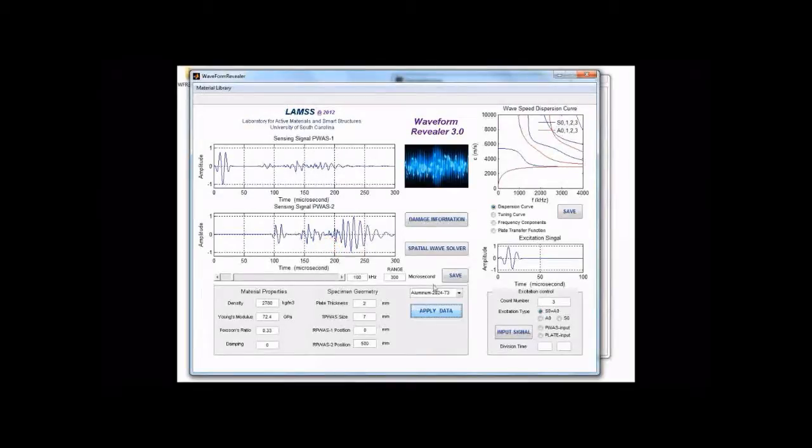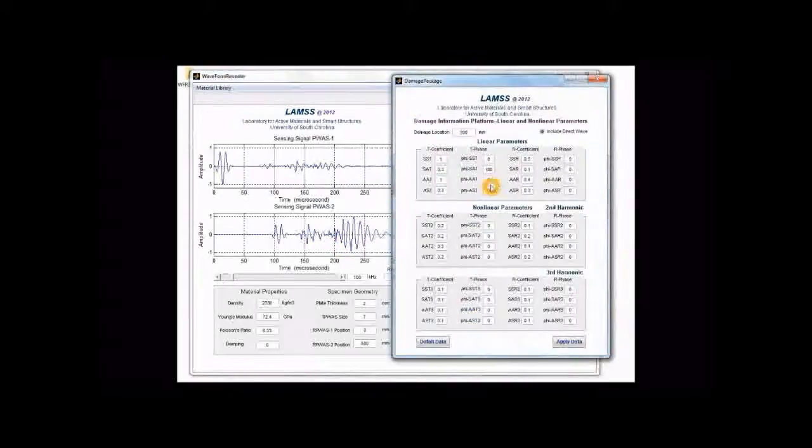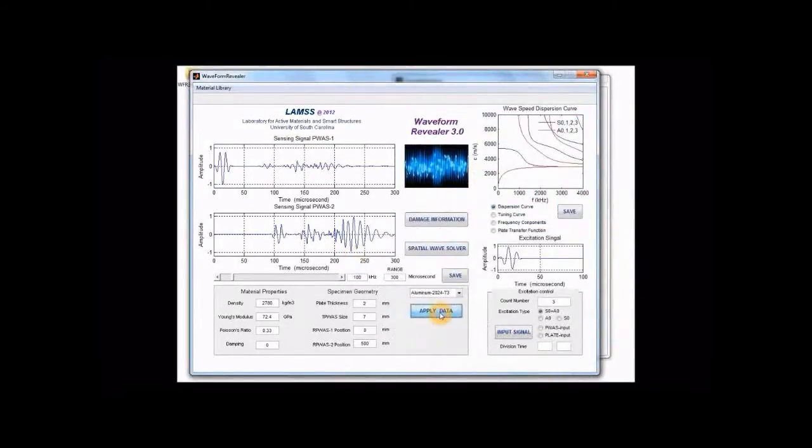Phase changed. For example, here let's go to 180. Apply data. Phase change will appear.